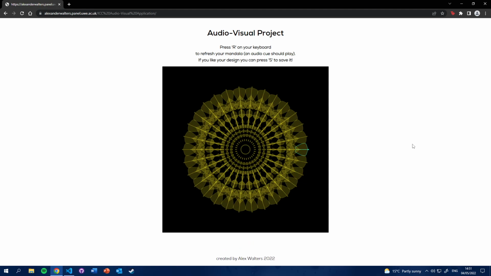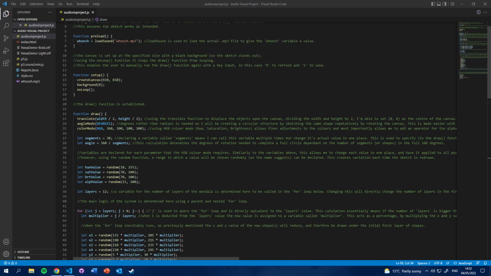So essentially this program works by drawing half of one of these petals. This is then reflected by making the Y values negative, therefore forming the complete shape. And this shape is then repeated and redrawn next to the original by rotating the canvas to then meet the full 360 degrees. So changing to the code now.